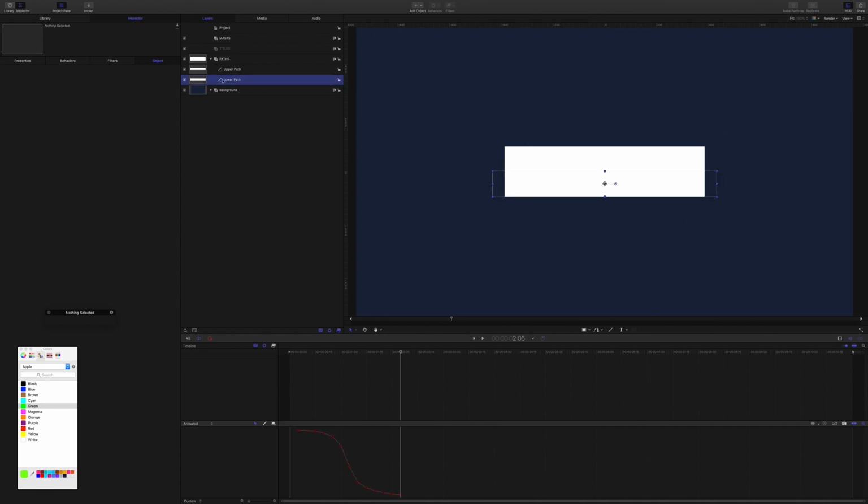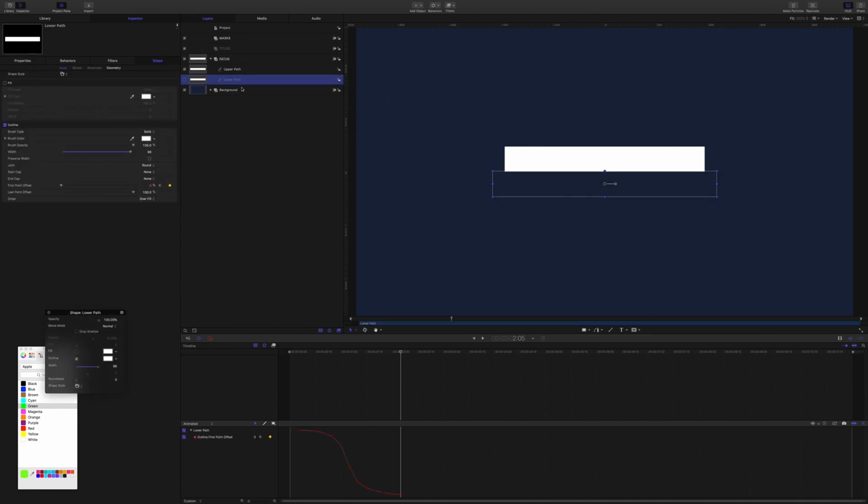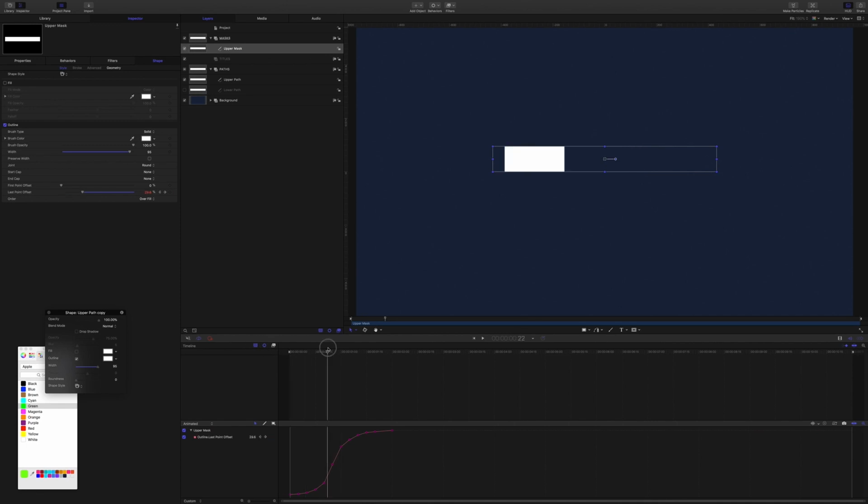I'm just going to turn off the lower path for now, and we're going to start by making the mask for the upper path. So I'm going to duplicate the upper path and drag it into our masks group and rename it as the upper mask. And so what we have now is this copy is sitting on top of this copy. I'm going to come in and change the color so that I can tell them apart.